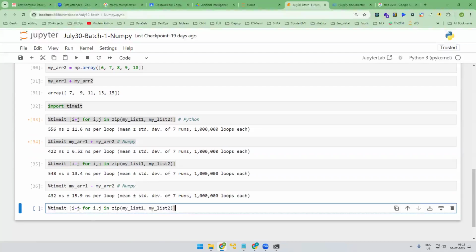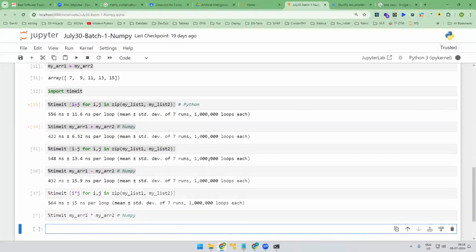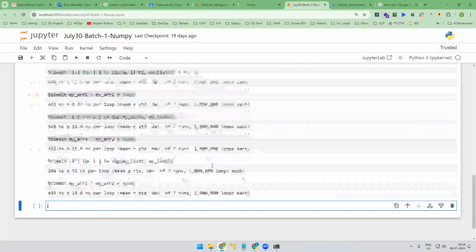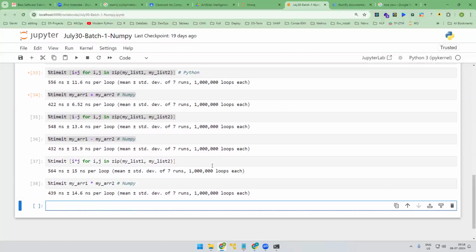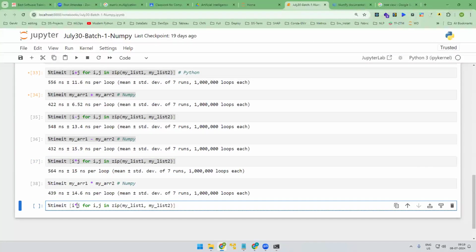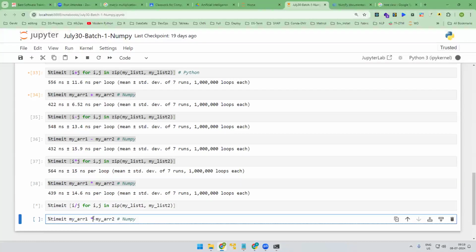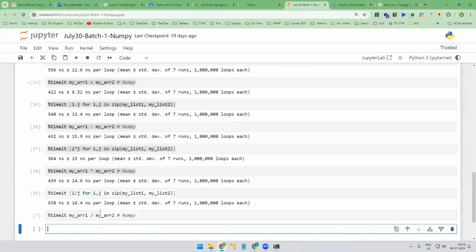Let's do it for multiplication. Just change this operation, that's all. Which one is faster? Still NumPy, 439 nanoseconds, whereas this one is 564 nanoseconds. Almost 100 nanoseconds we can save for every operation, right? Same thing we can apply on division. 638 nanoseconds.